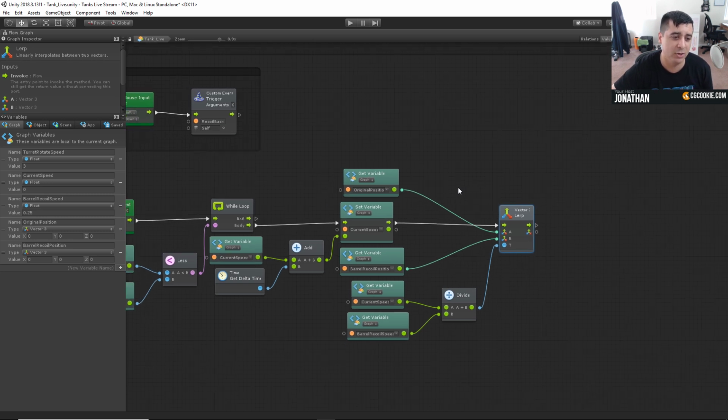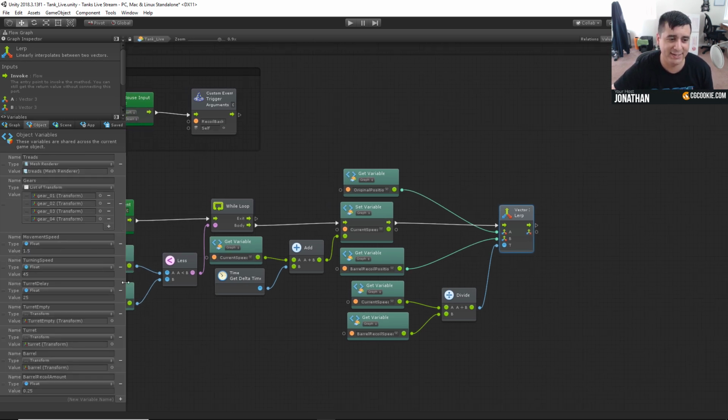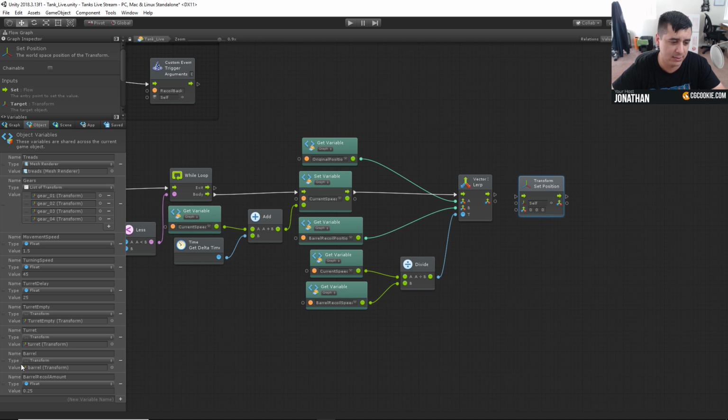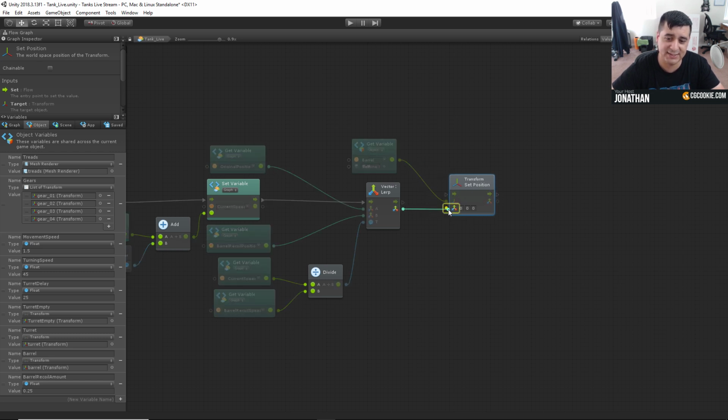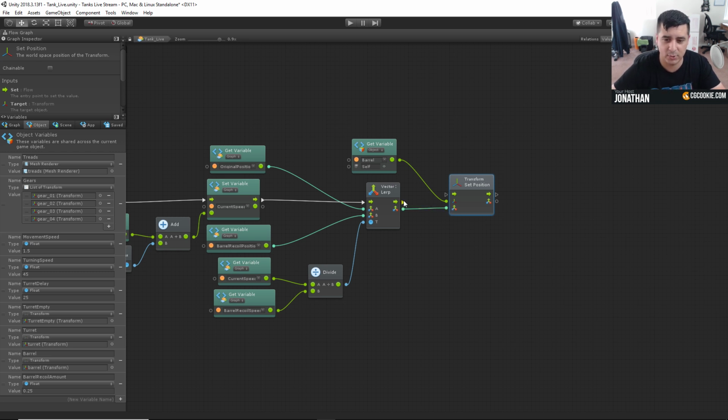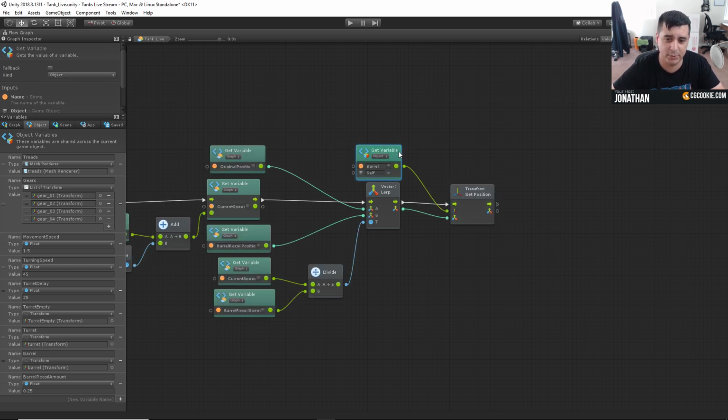So the object I want to move is the barrel. So let's go back to our object variables here. I want to set the barrel position, so let's add that in first. Set position. So transform set position. And then I want to specify that I want to move the barrel. Okay, so connect this up to where it says self. Connect this up right here. So this is the position I want to move to. And then we'll connect this up here as well so it updates every single time we go through the loop.